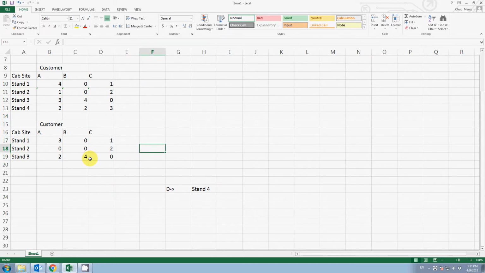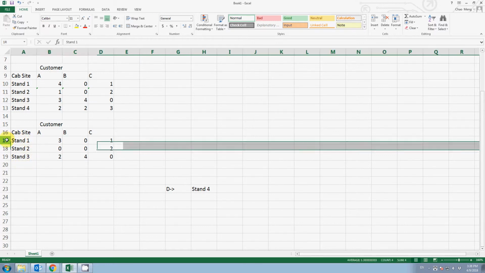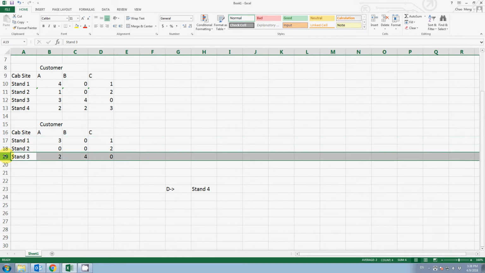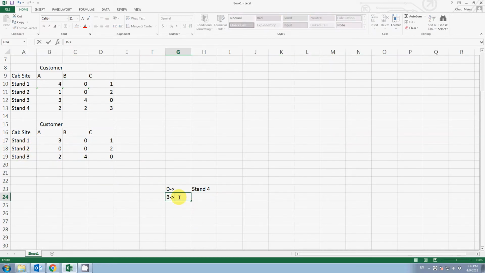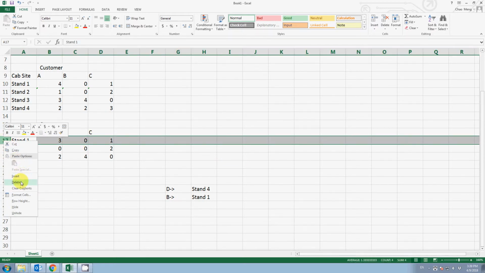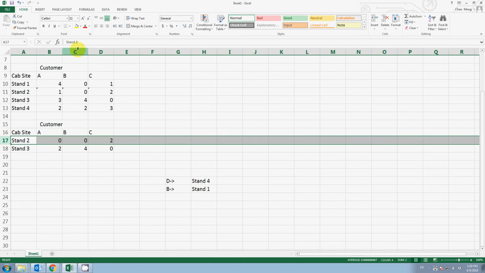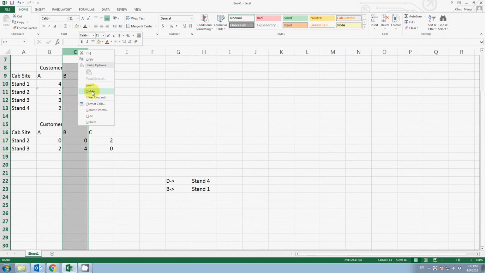Then let's find the row that has only one 0. It could be this one or this one, so let's work on this one first. Customer B goes to stand 1. So let's delete this row, and we delete the corresponding column.